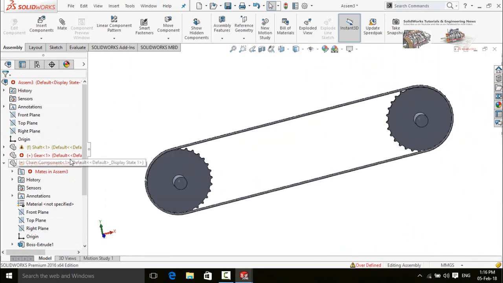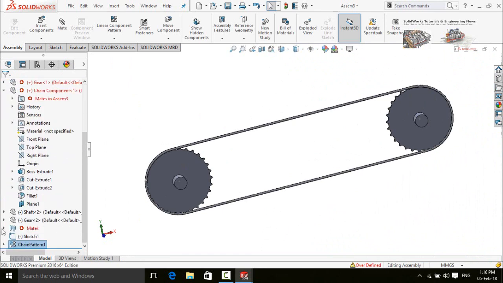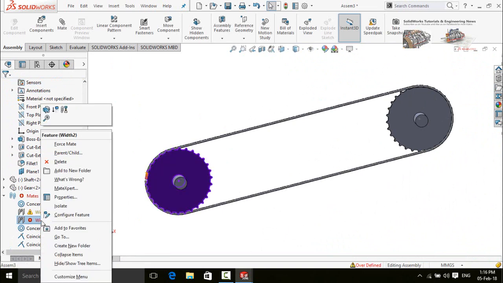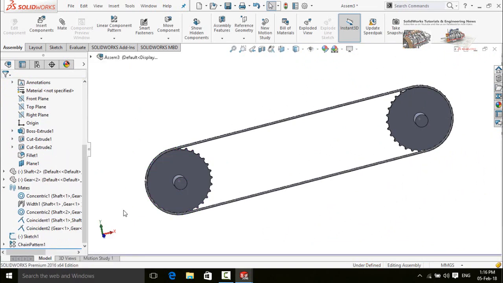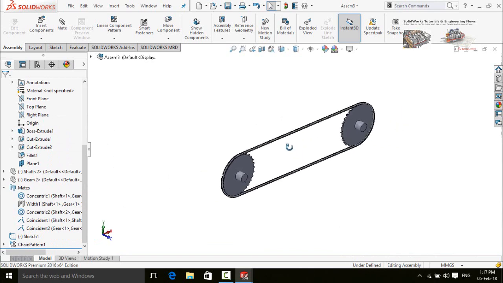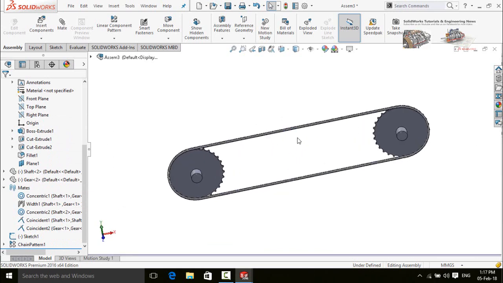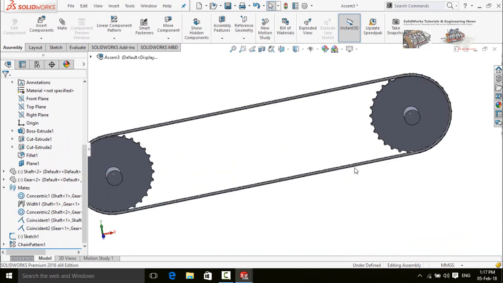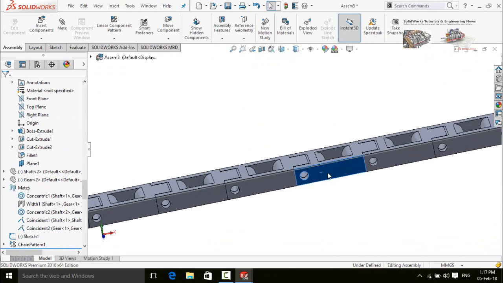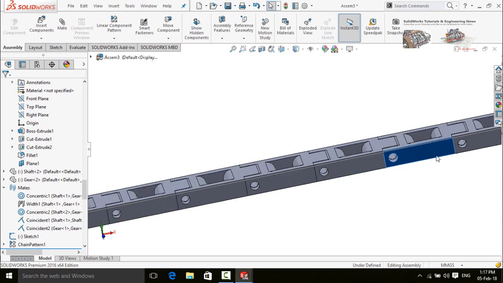So now it is showing an error. To resolve this issue, scroll down and then drop down these mates option. Right click on this width mate and then delete it. Now our assembly is underdefined. Let's verify whether this will work or not. So click and drag the chain part. It is working.